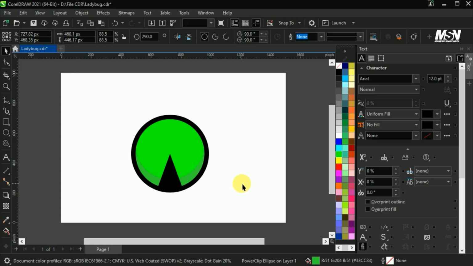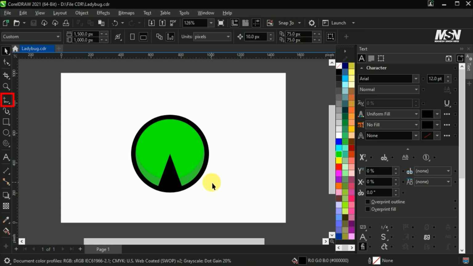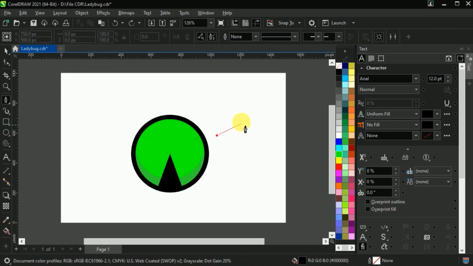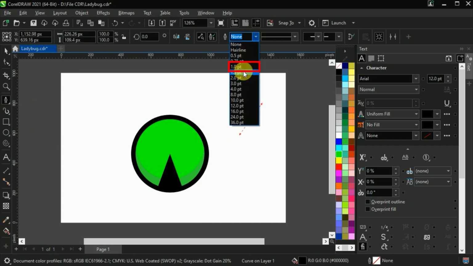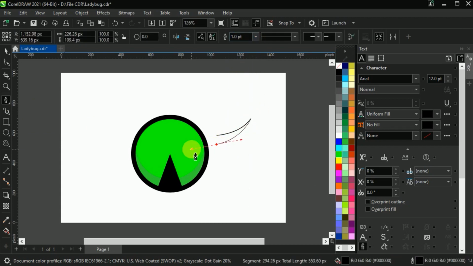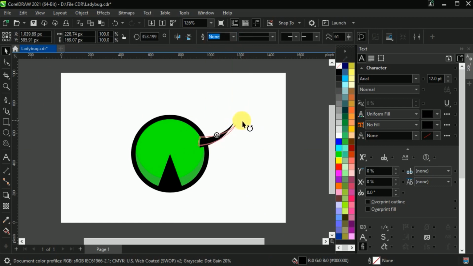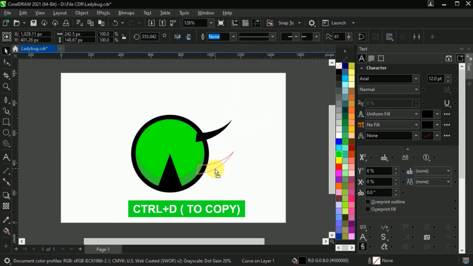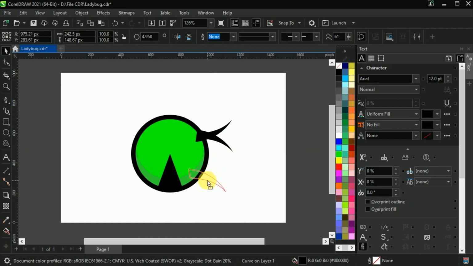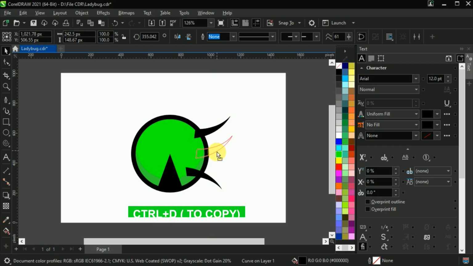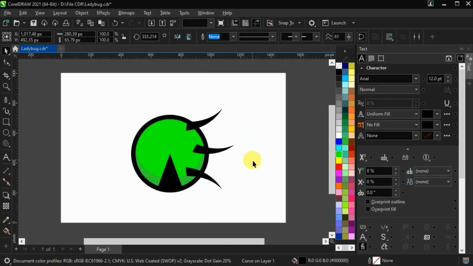Now make the hands and legs of this ladybug. For that, go to the pen tool and make a line like this. Set the stroke to 1, create a shape like this, and set the stroke to none. Now rotate the leg shape and set it like this. Then make a copy of it, flip it vertically like this, and arrange it. Again, make a copy of this leg shape, rotate it, and arrange it like this.